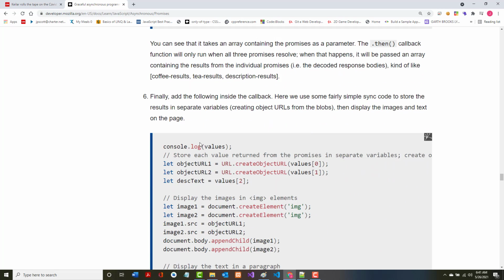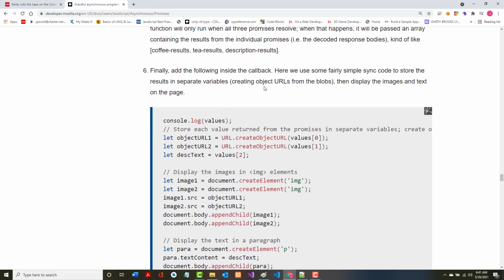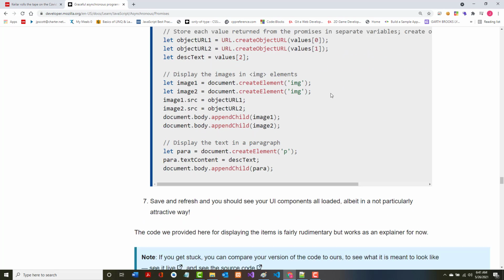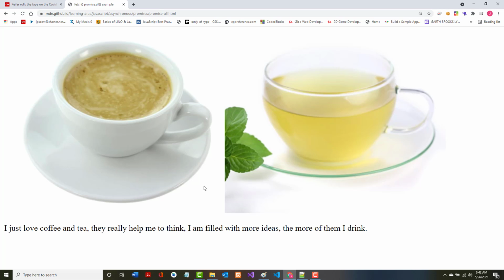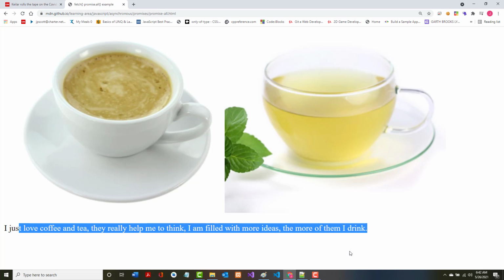So it says, add the following inside of the callback. Here we use some fairly simple sync code to store the results in separate variables, creating URLs from the blobs, then display the images and the text on the page. So save and refresh, and you should see your components are all loaded, albeit not in an attractive way. All right, let's see it live here. So there it is. There was our coffee JPEG, there was our tea JPEG, and there was our text.